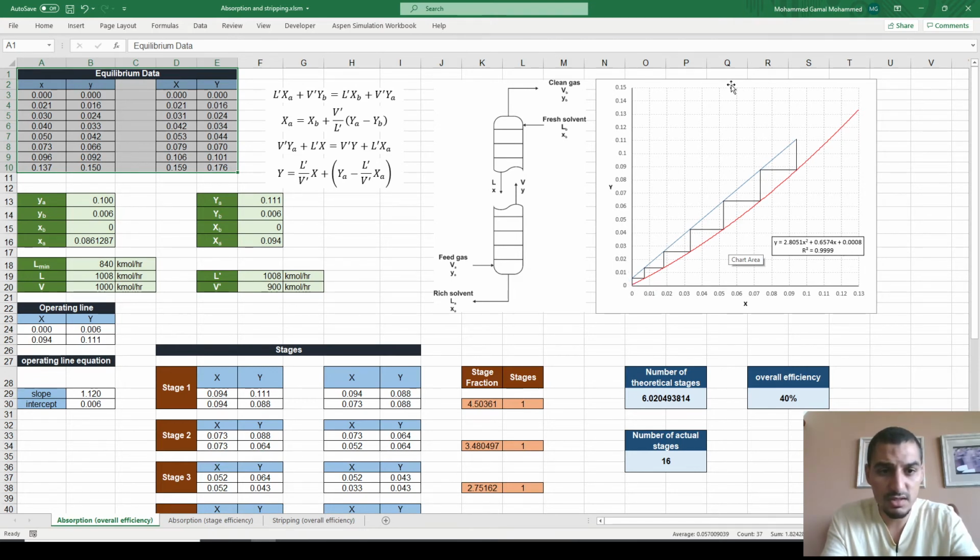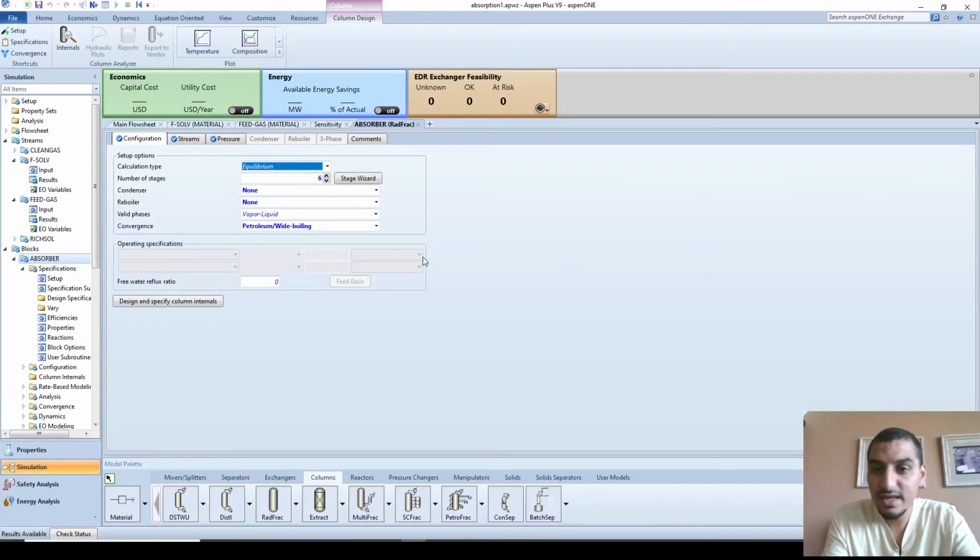Back to the Excel file, you either change the operating line by changing the liquid flow rate, so you'll make the line like this, and this will increase the driving force so you can achieve better absorption. Or you can change this equilibrium curve. In case of Excel, we did not have the option to change the equilibrium curve, but here we can change the equilibrium curve by changing the operating conditions.